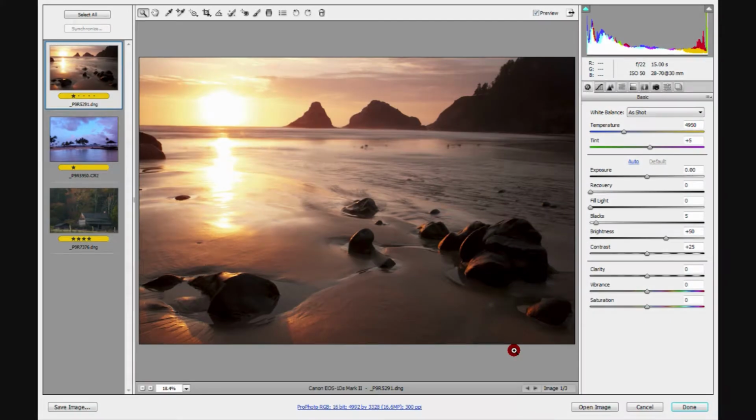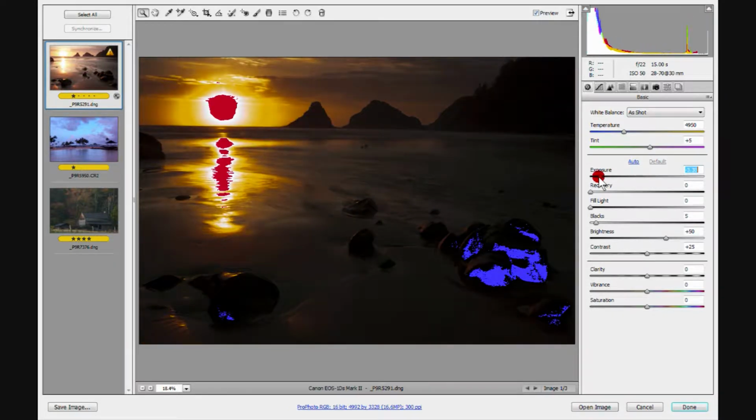Okay, we're back with part 2 of the introduction to the ACR workspace, and in this section we're going to talk about shadow warnings and highlight warnings, and we have a good example of those. Let's go ahead and drive these shadows just a little darker here. We'll take the exposure and decrease it.